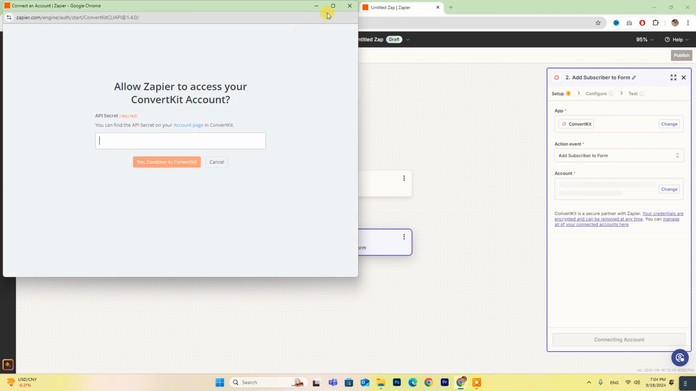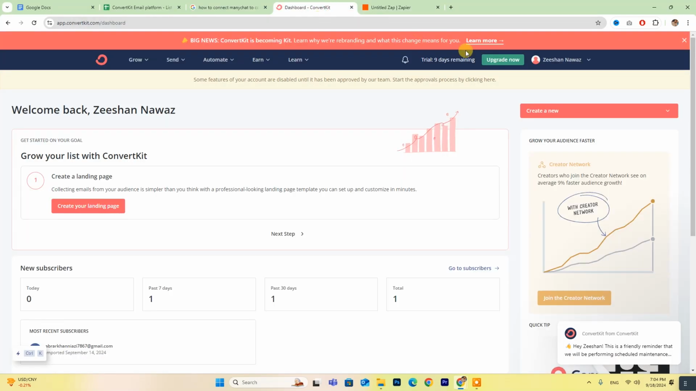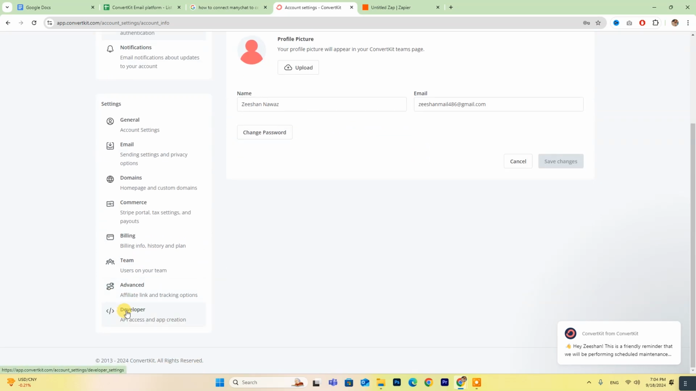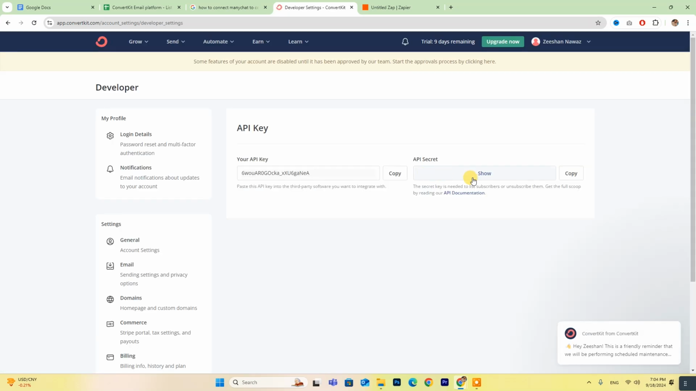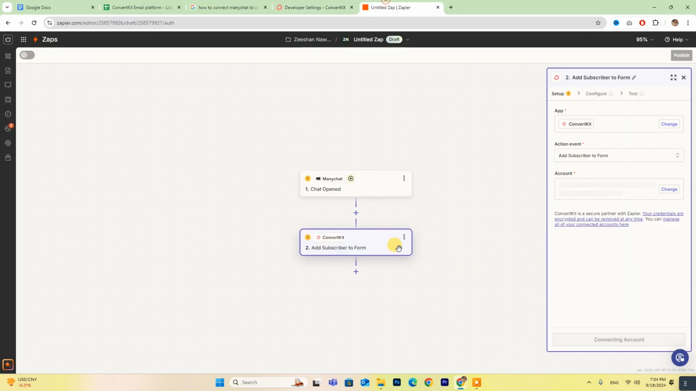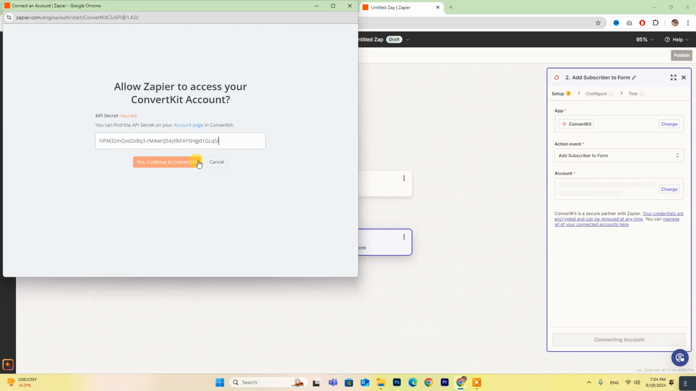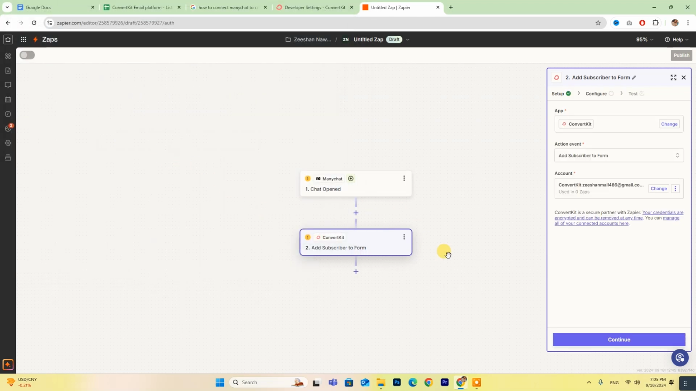To find this key, go to your ConvertKit account, navigate to Developer Settings, and copy the secret key. Once you've pasted it into Zapier, simply click Yes, connect to ConvertKit, and you're all set.